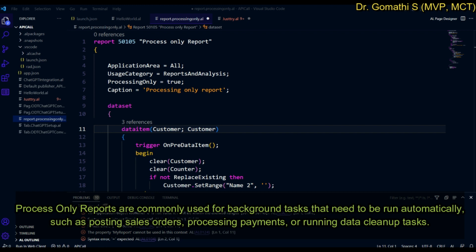So what is the main difference? Output. A process only report does not generate any visible output for the user, while a report generates a visible output, either in a document format or in Excel format. And in its function, a process only report performs actions or a task, such as running a codeunit or a function, without generating any visible output. You can also write some logic in the triggers, where it will just process but not print the output.